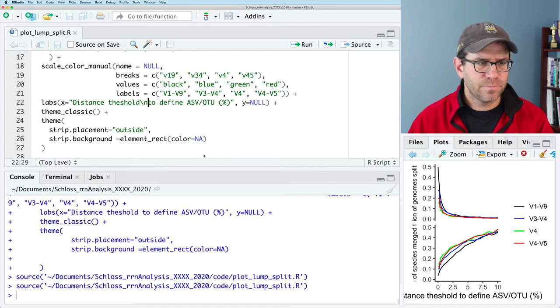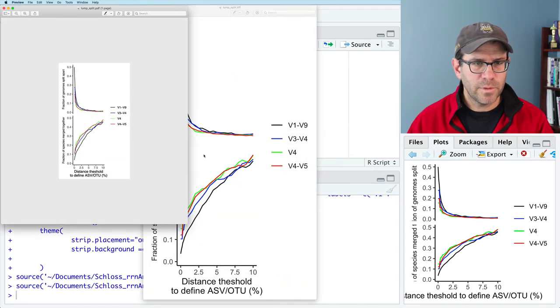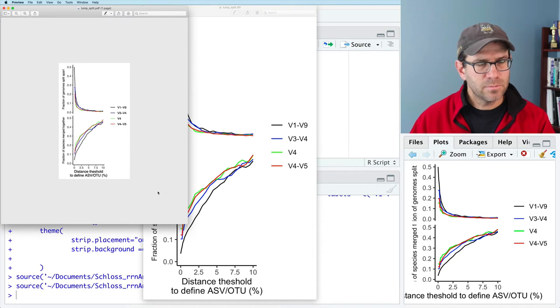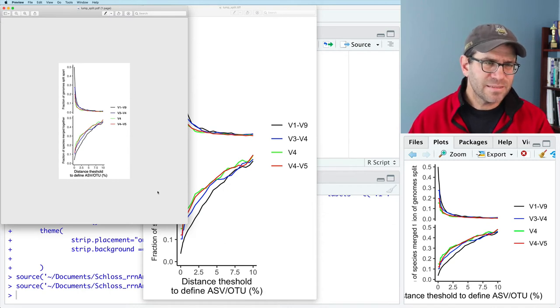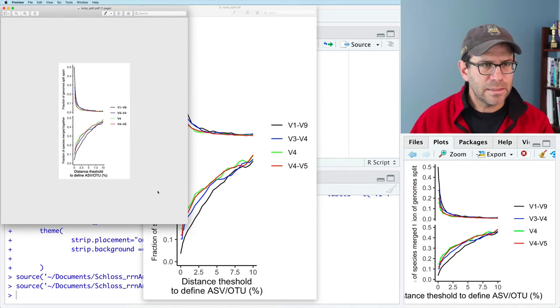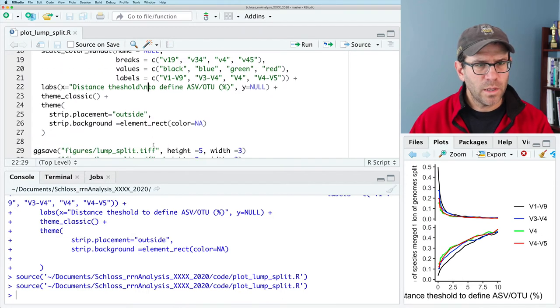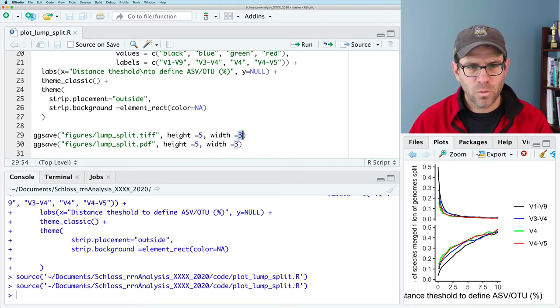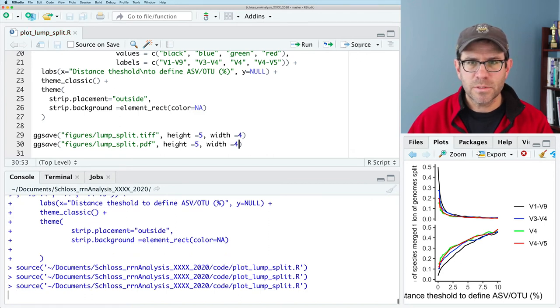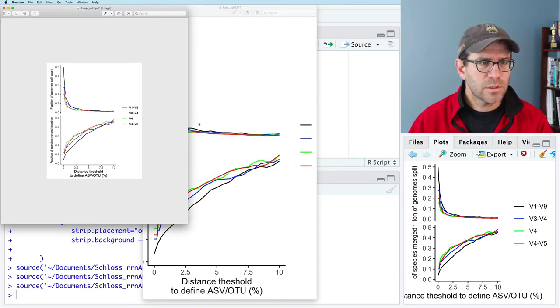We'll source it and see what we get. And so that looks pretty decent. It is a little bit tight width-wise, so maybe I'll make the width 4 and 4, and let's go ahead and source that and see what it looks like. So it looks a bit better.